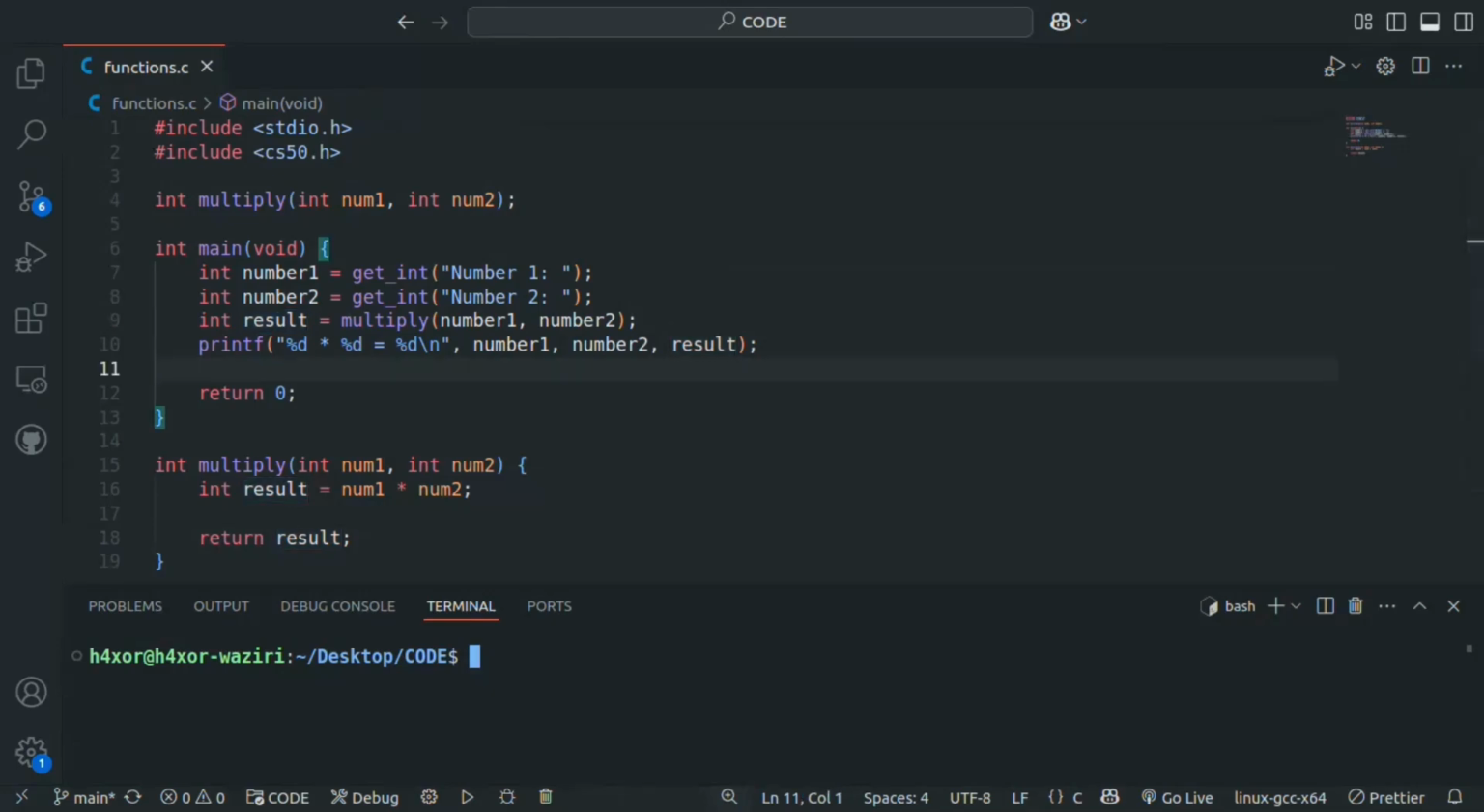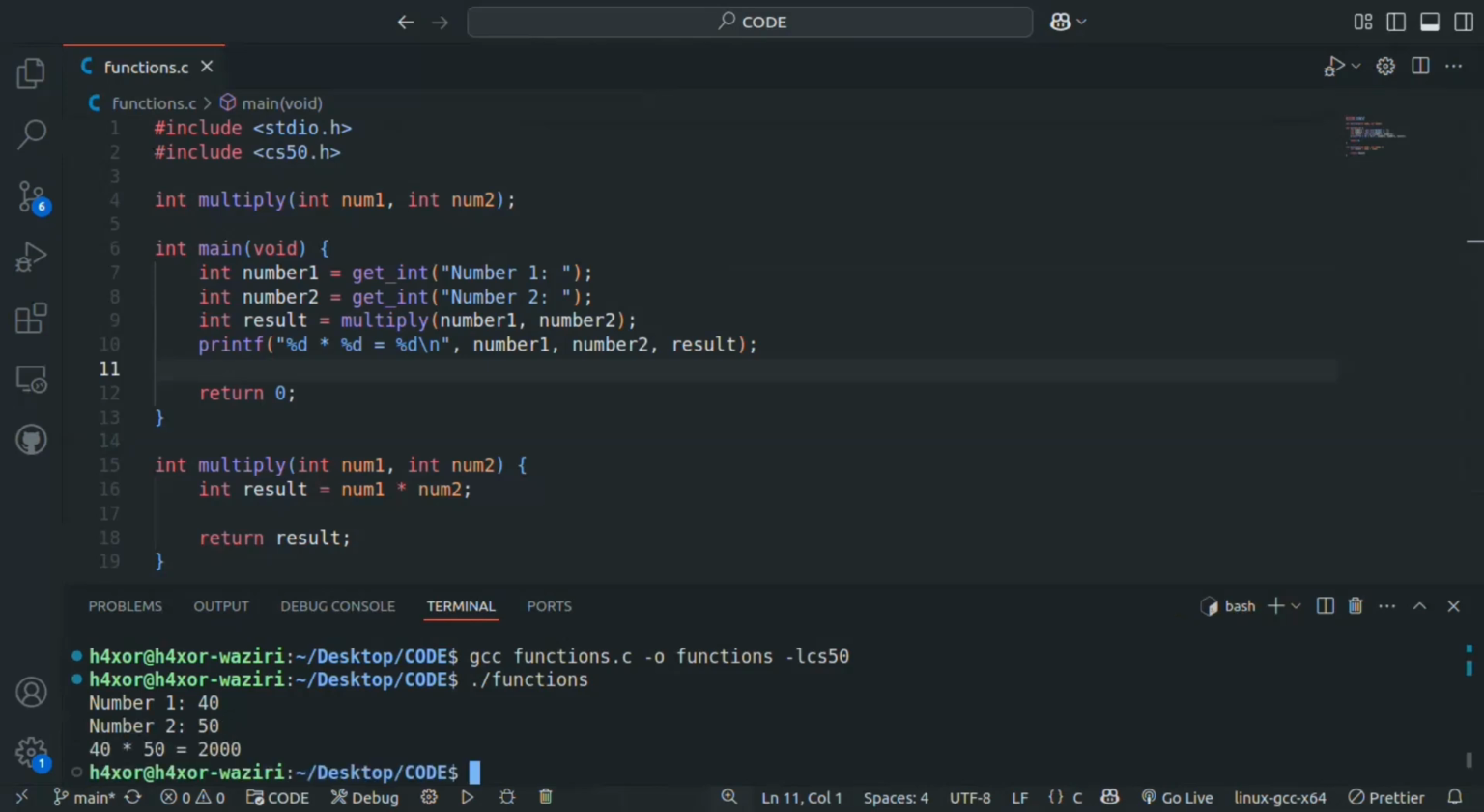Now to compile this, gcc functions.c -o functions -lcs50 and run this using ./functions. It asks for number1, 40, and for number2, 50. It outputs 40 multiplied by 50 equals 2000.